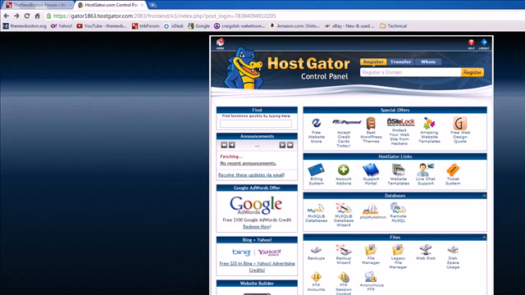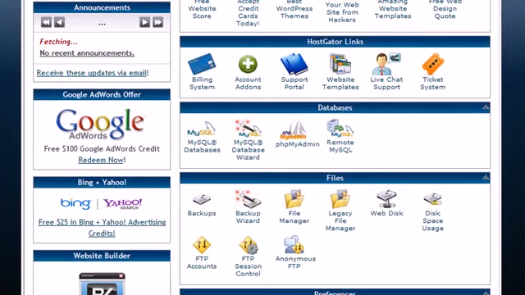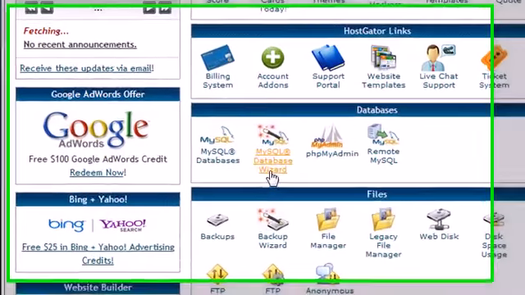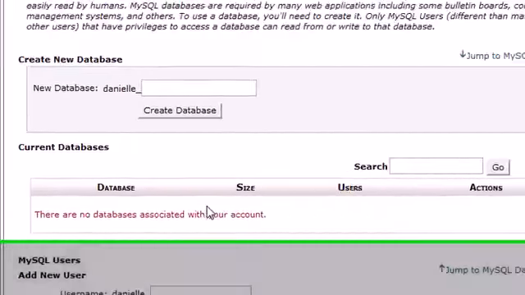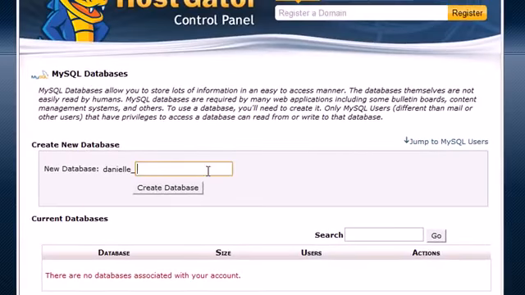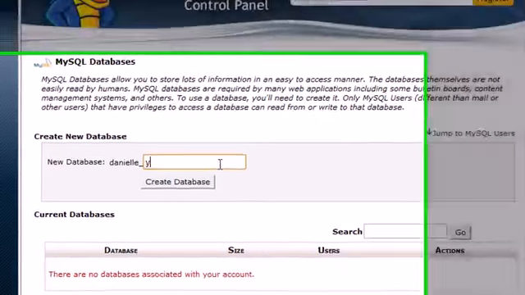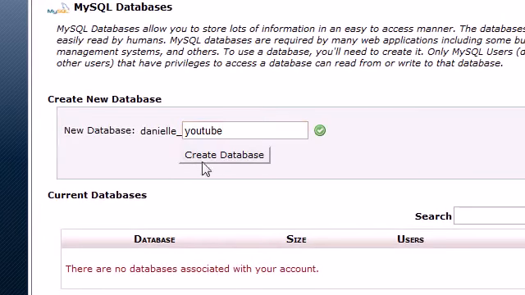So, in order to create a database, what you need to do is log into your account and you can either hit this MySQL database wizard or this MySQL database icon. I think this one's the easiest one, although some people may disagree with me, but if you want to follow along with me, click on this MySQL databases icon. And what you do is you create a database by just naming it something. I'm just going to name mine YouTube and hit create database.